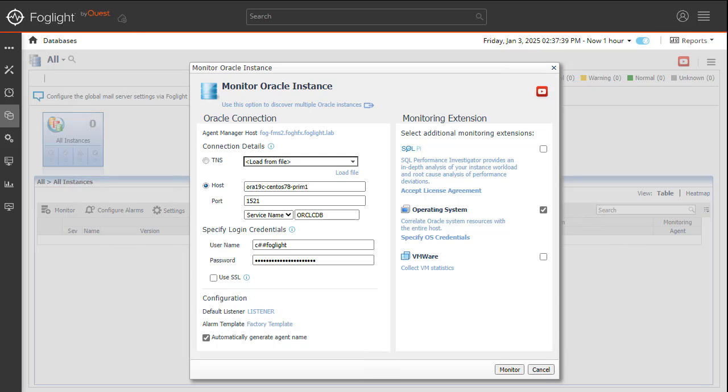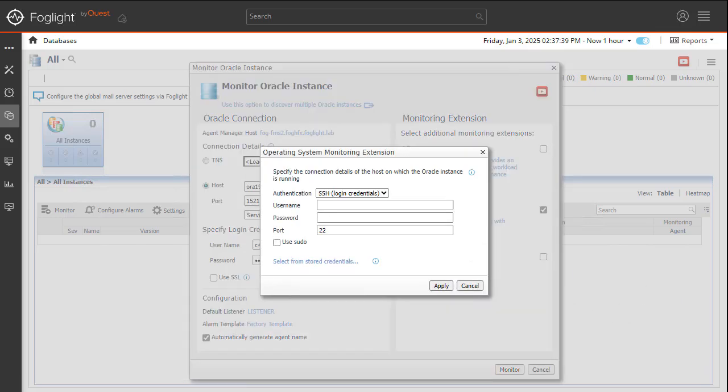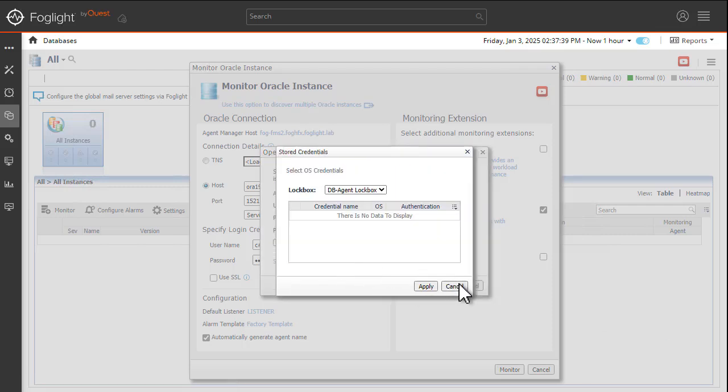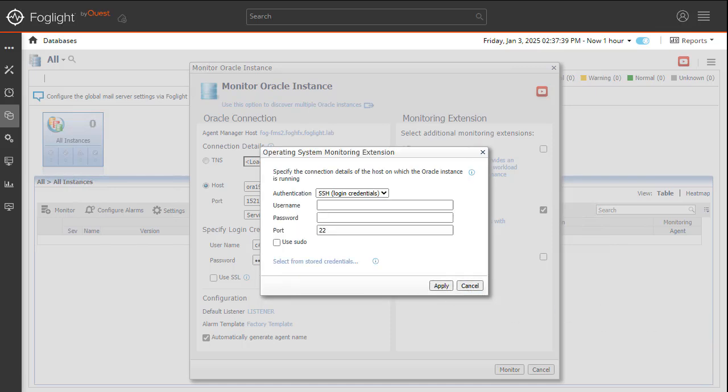Next, use the checkbox to decide if OS monitoring will be enabled. Then click the Specify OS Credentials link to choose the OS credential to connect with. The user has the option to enter one of several types of credentials or to choose a stored credential that has previously been used in the system. In this example, we enter a username and password.